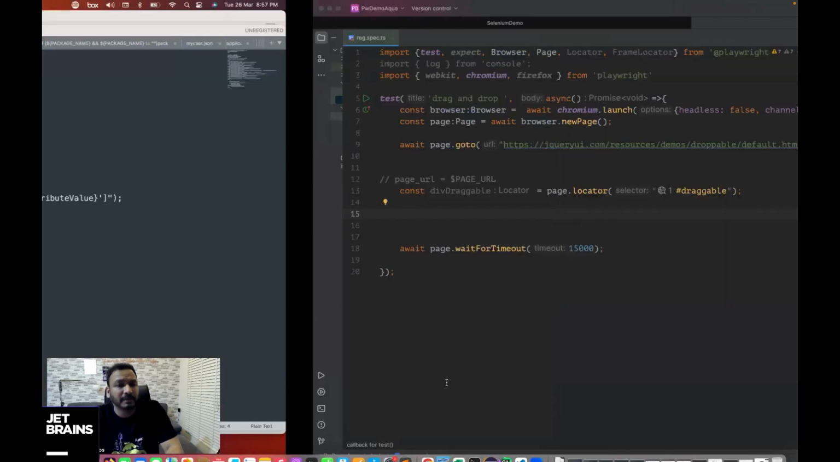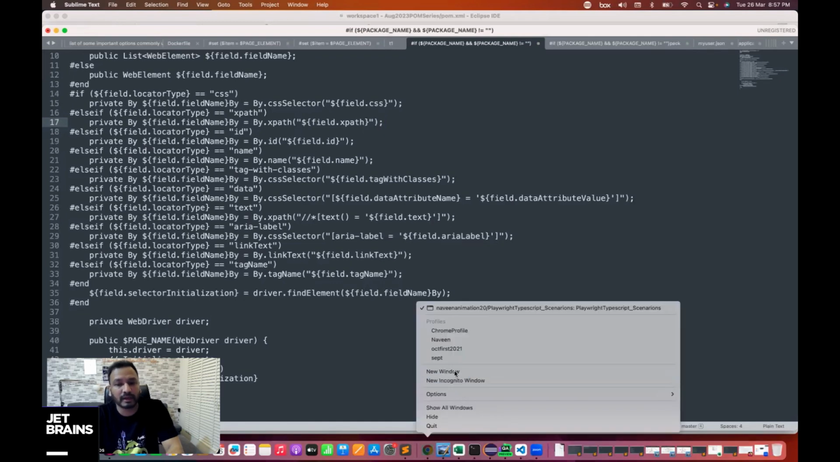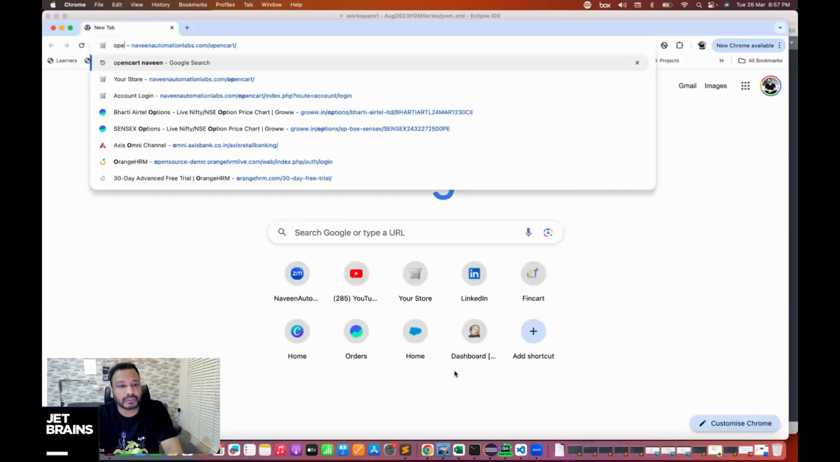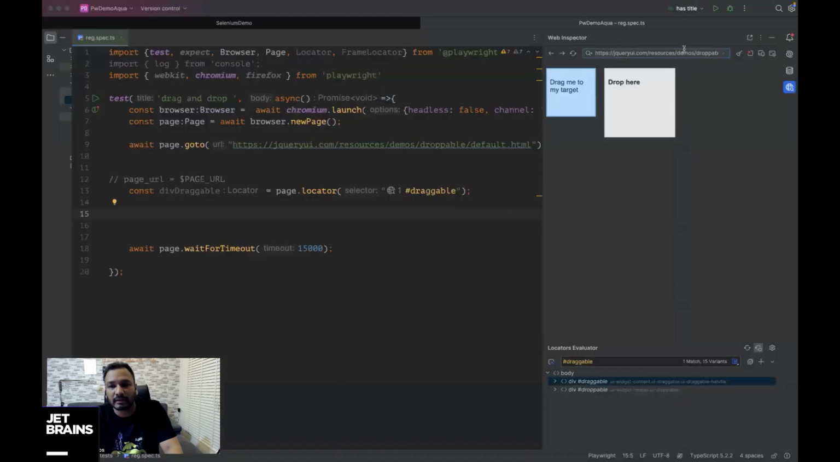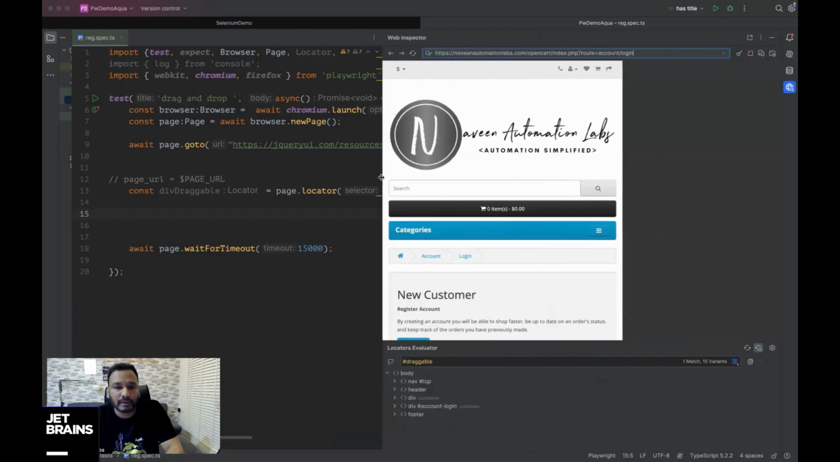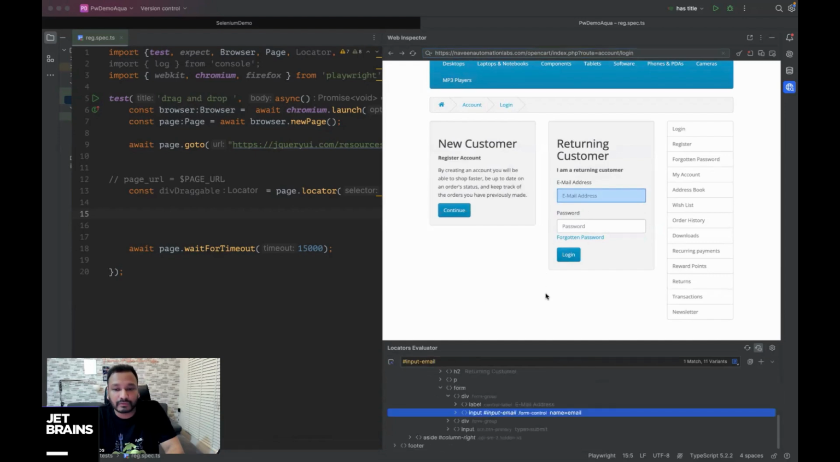Let's take some other application. Let's take whatever application that we were using, the OpenCart application, that also we can just use. So I go to my login page, copy this, and come back here, change the URL, enter. So you can see that my application got entered here. Now I'm going to inspect, let's see, this particular email ID, and this got inspected.